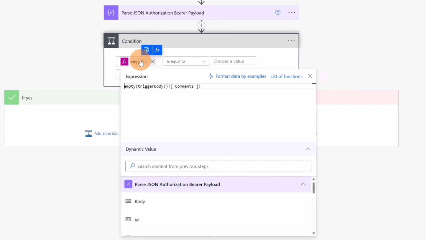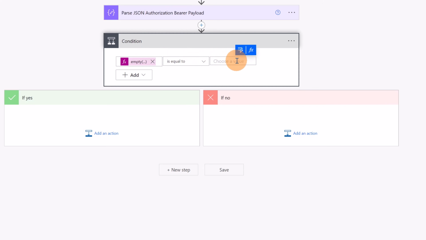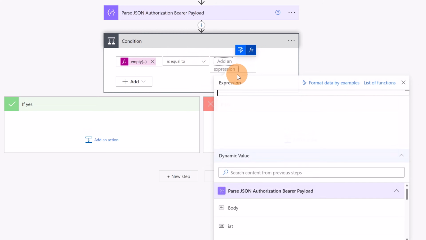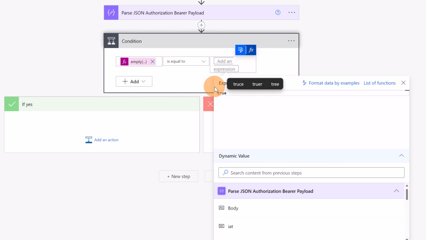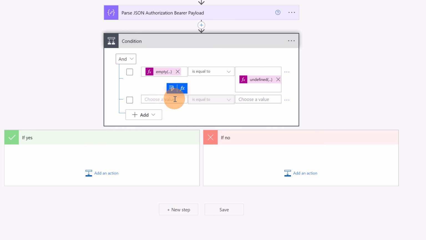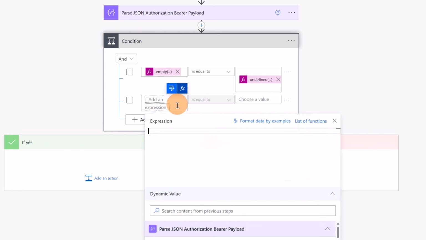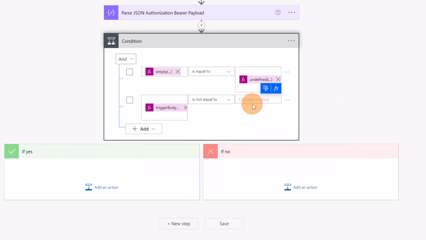Let me close. With this expression, I'm going to check comments. If this is empty, so then using the expression panel and typing true. So if comments is empty, then we have an issue of validation. Then let's add another group. I can then use the expression trigger body option. And this is not equal to autoInvoke.